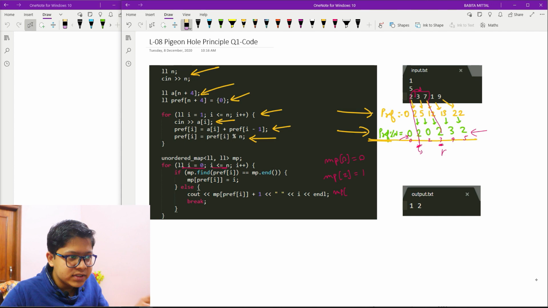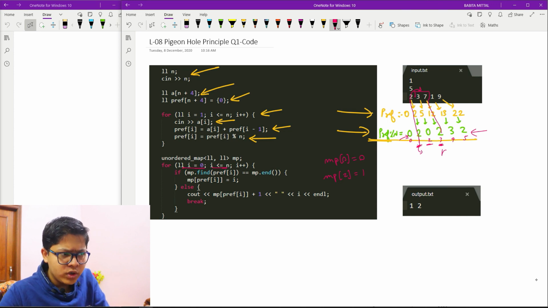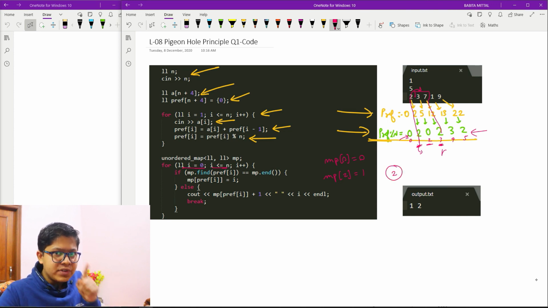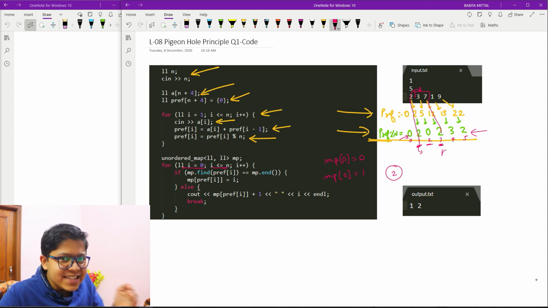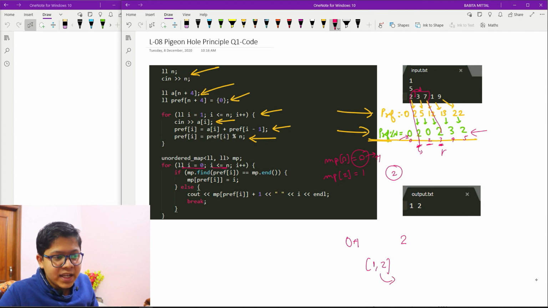So what I will do simply is check, okay, I am on index 2 right now, and my 0 is already in the map and the MP of 0 value is 0. So my range is nothing but this value plus 1, which means 0 plus 1, up till the value 2, which means my range is from 1 to 2. So I will just output elements from 1 to 2, which means 1, 2.